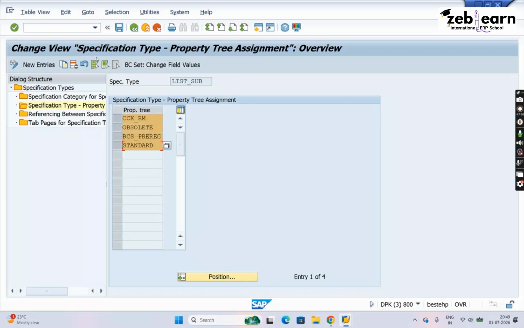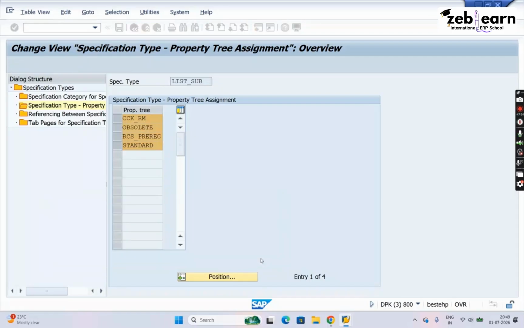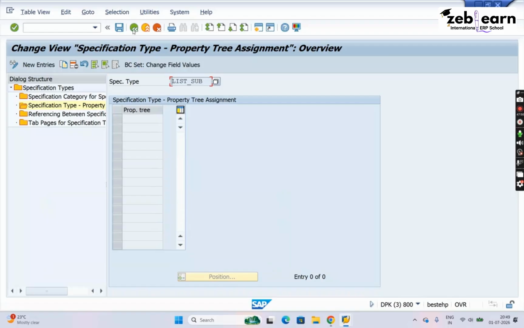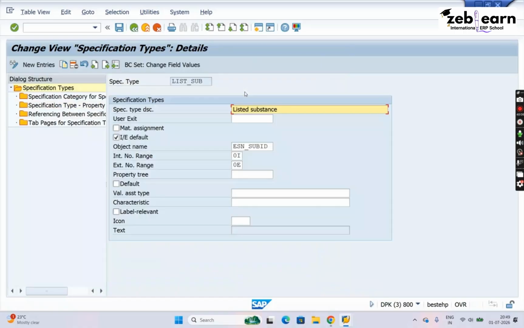I will do one thing. I will remove all the property trees. Okay, let's remove everything. Okay, now all gone. Now there is no property tree in the listed substance. So what will happen now? Just to ensure, I will go here also. Yeah, there is no property tree.